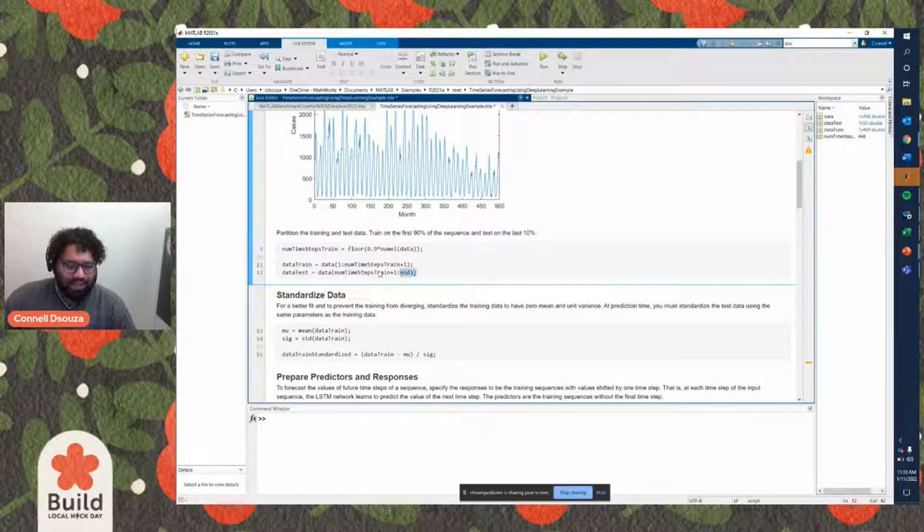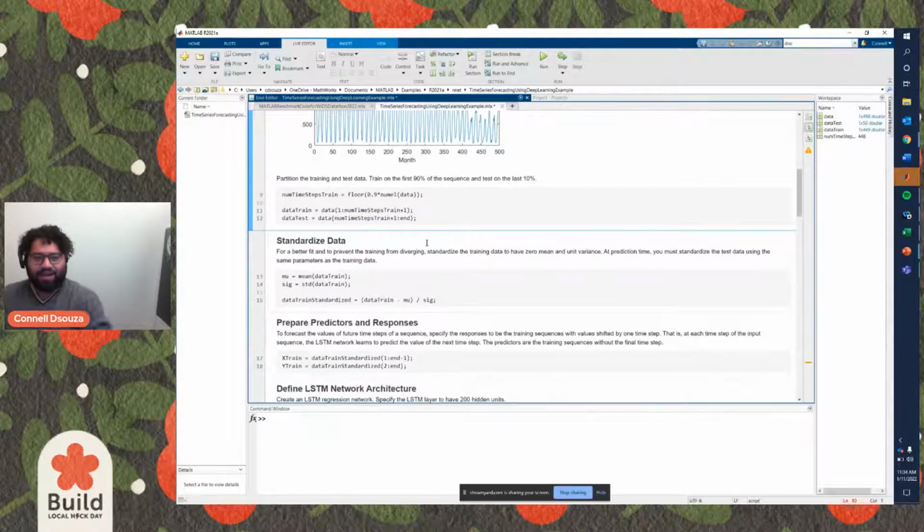So what this section of code is doing is essentially just splitting up these 500 data points into 450 data points for training and 50 data points for testing. So 90% of it is for training, and 10% of it is for testing.